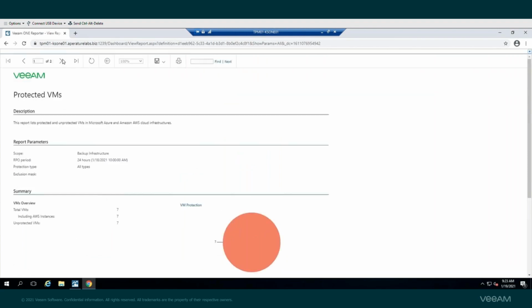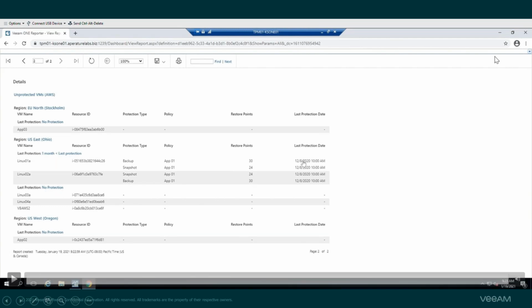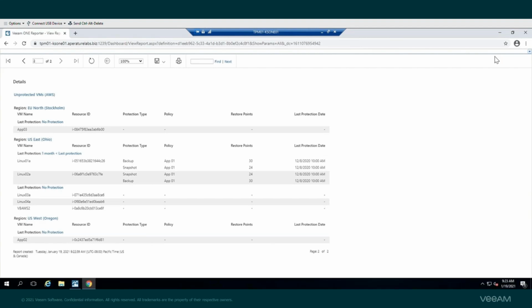Next, you'll get a detailed report with the VM name, the resource ID, the protection type, the policy, how many restore points there are, and the last protection date of your cloud instance backup. So this is what you have. Of course, you can get the reports in the dashboard as well, but you need one single centralized console wherein you can get all your job details.